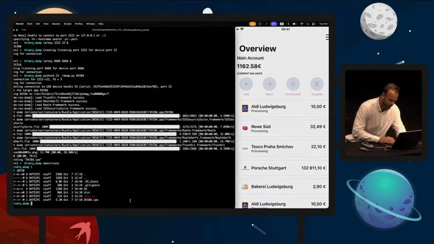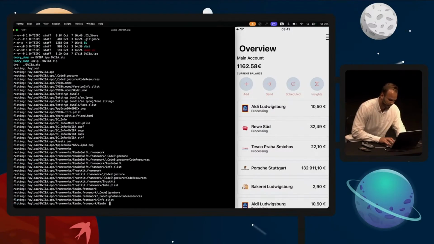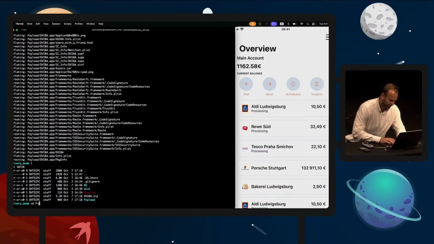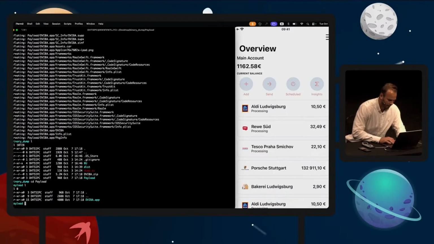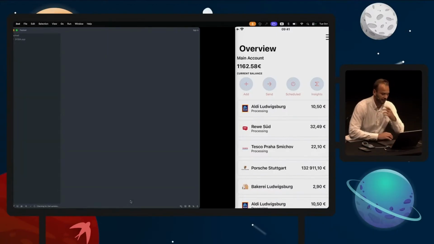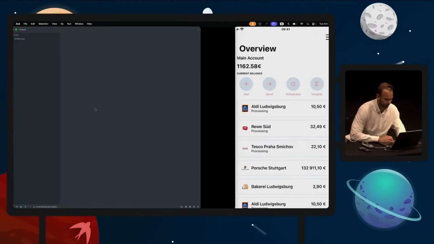Okay, so we got the IPA. The first thing I have to do is rename the IPA to zip, then unzip DVIA. Then we have a payload here. Let's go there, and let's directly have a look inside DVIA.